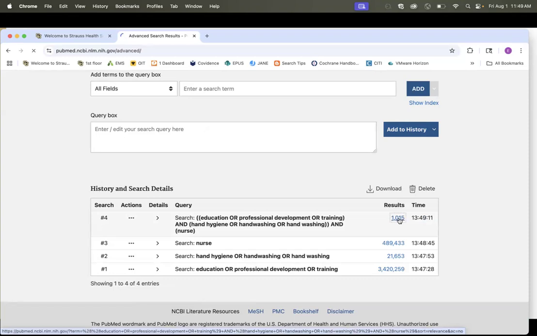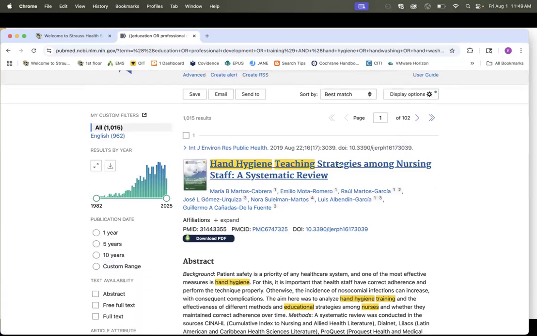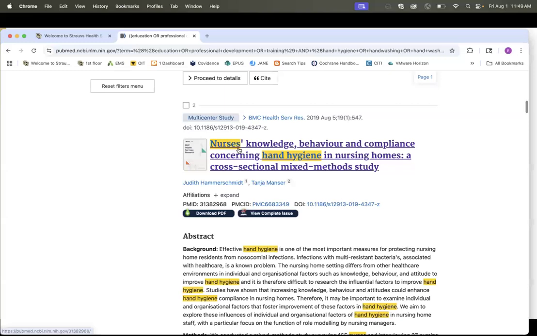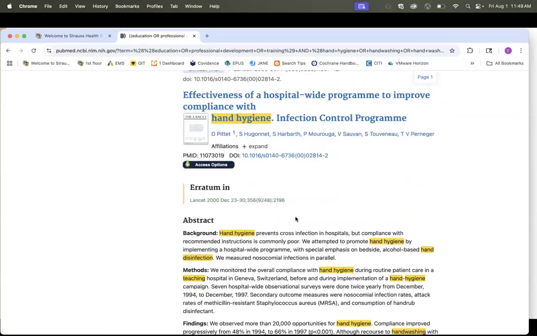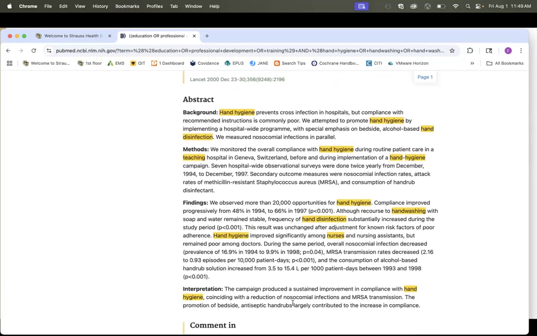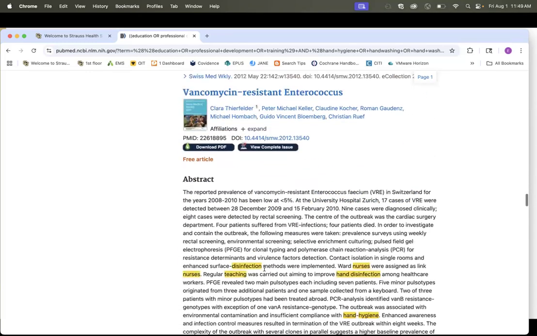So if we click on that 1,000, we can see, nice, hand hygiene teaching strategies among nursing staff. That seems great. Nurses' knowledge, behavior, and compliance concerning hand hygiene. That seems great. Effectiveness of a hospital-wide program to improve compliance with hand hygiene. That seems good. They're teaching. So I like all of these things. Hand hygiene, nurses' adherence after training. All of this is seeming really good.